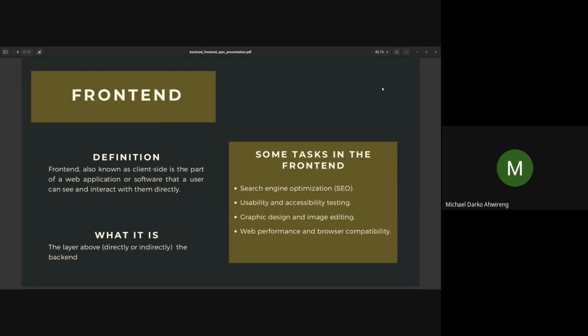And then you would also have to ensure that the colors you are using in the front end do not clash. The background should bring out the text in there. I hope in the morning when you had a discussion on front end, some of these things were mentioned. Now, graphic design and image editing. Once you are making things visually appealing to users, you can't do away with aspects of design. So you look at graphic design, you do image editing, and then web performance and browser compatibility.